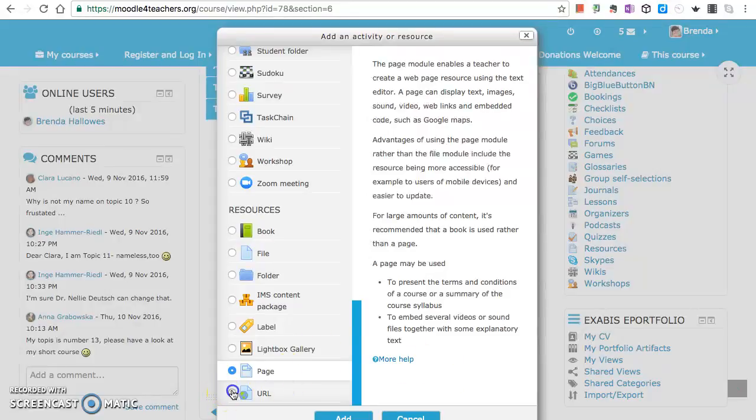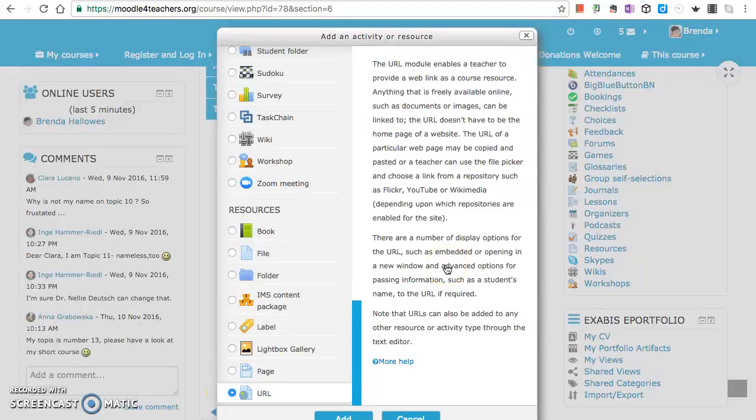Right, the URL. The URL module enables a teacher to provide a web link as a course resource. Anything that is freely available online, such as documents or images, can be linked. It doesn't have to be the home page of the website. So in other words, if a website has got many pages and you just want the one on a particular topic, you can take that URL.